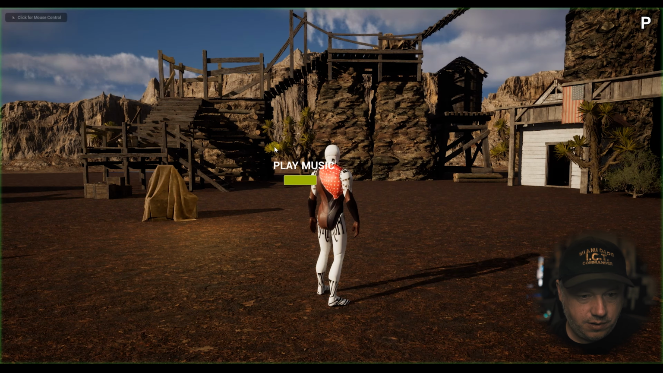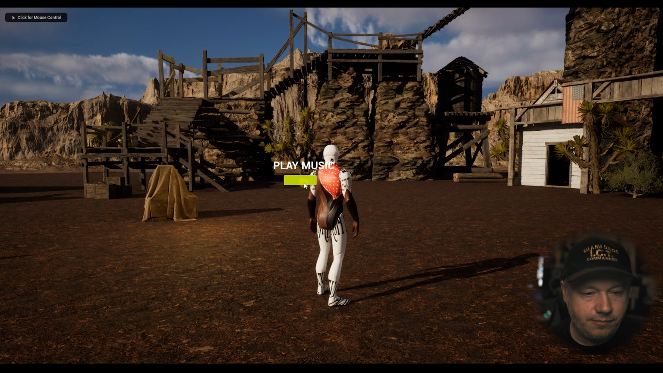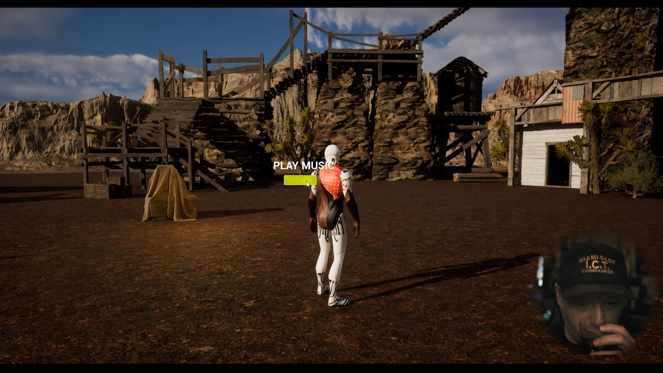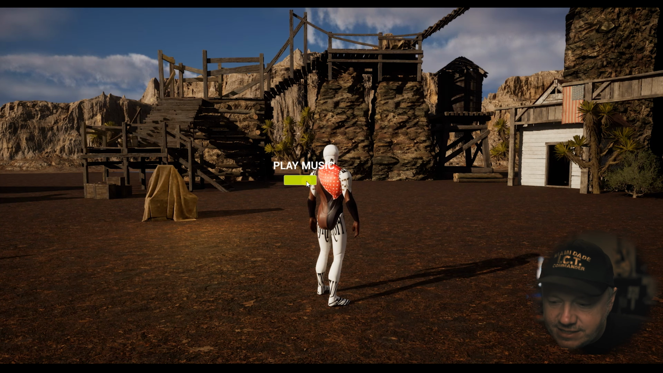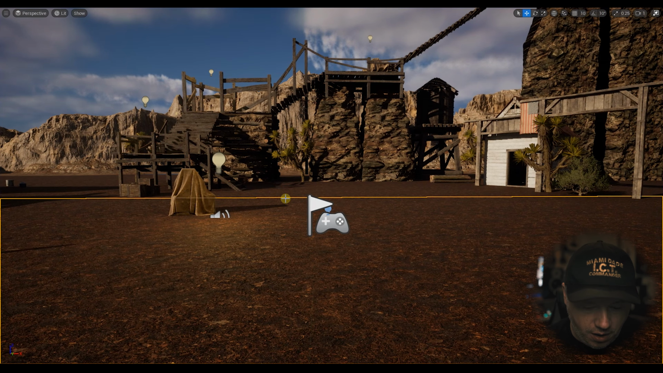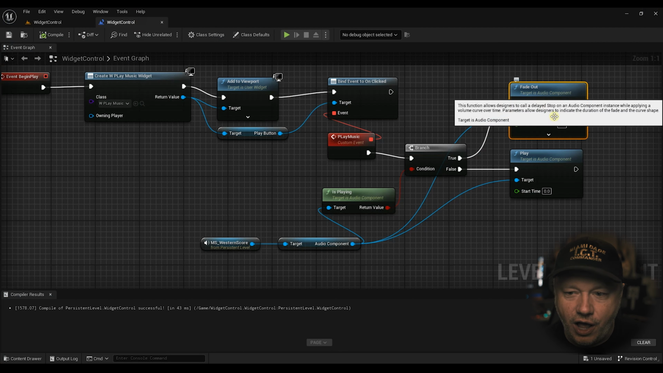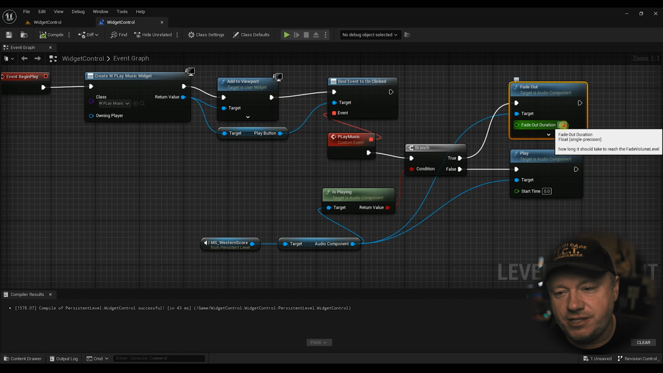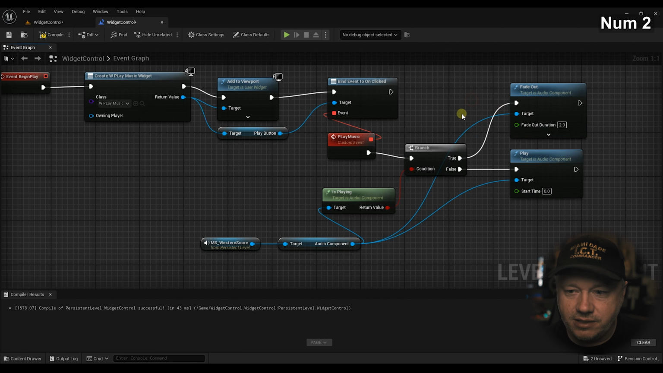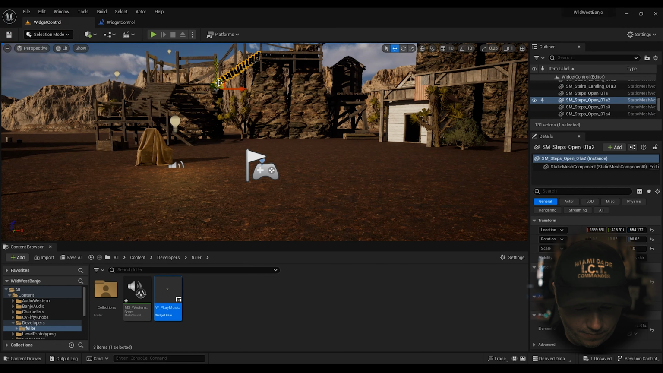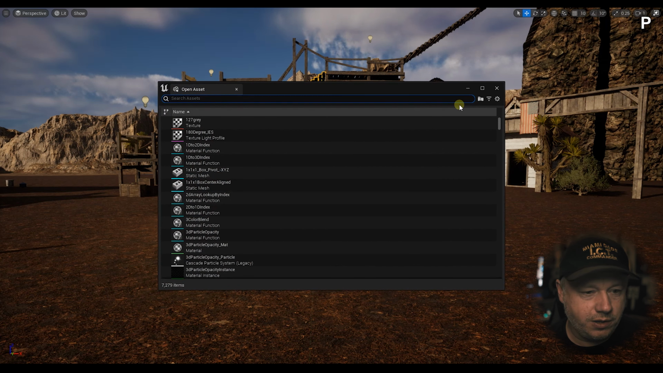All right. Play. There's our music. Now when we hit it again, it'll fade out and stop. It did not fade that out. Why didn't it fade out? Let's see. Fade. Oh, because our fade out duration is 0. Duh. Okay, let's make that 2 seconds. Here we go. Now it will work.